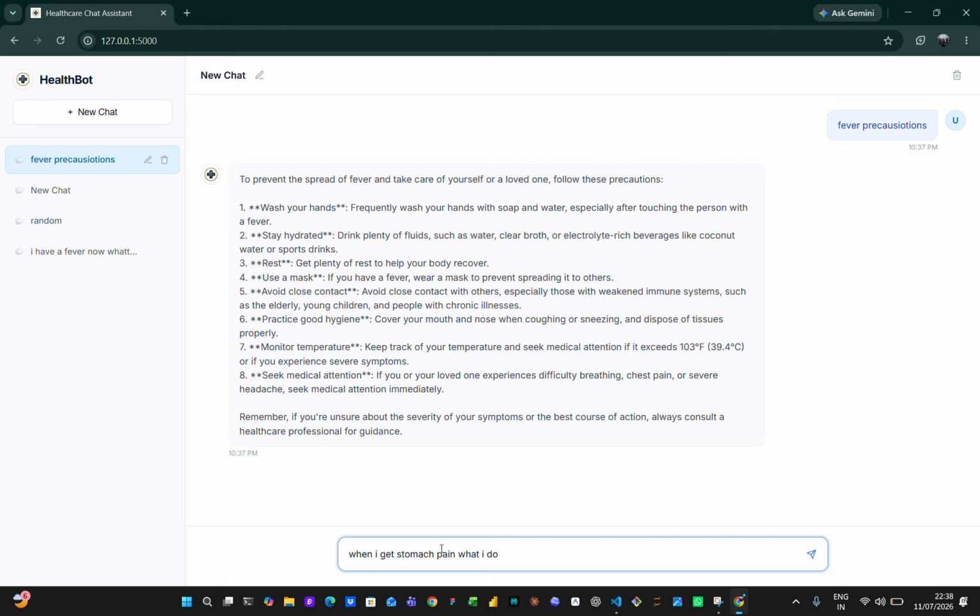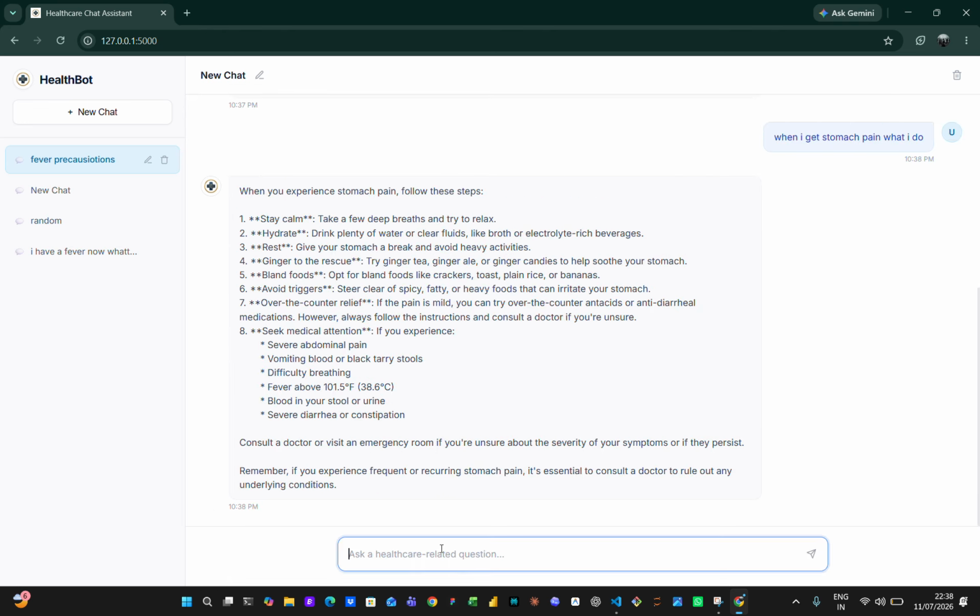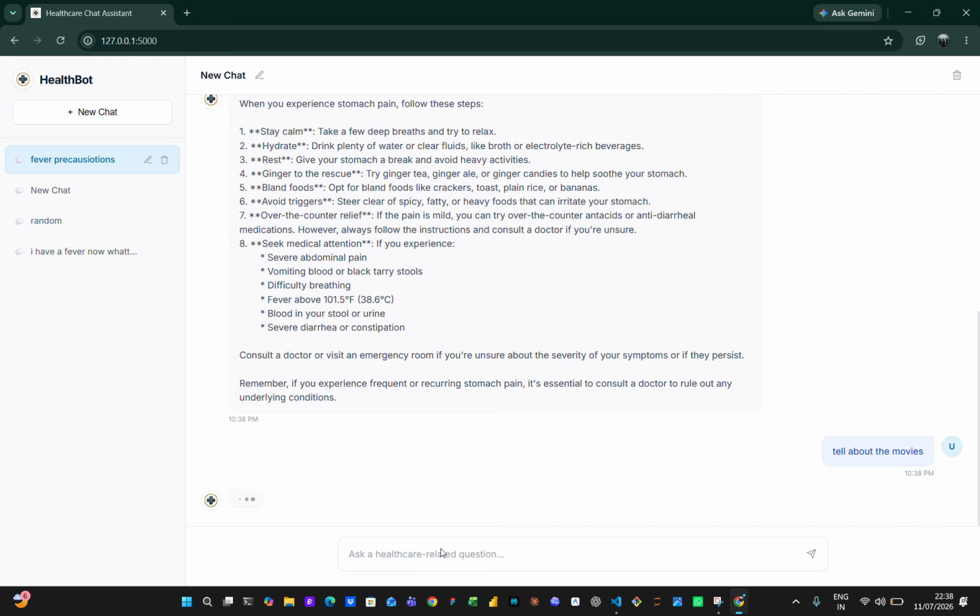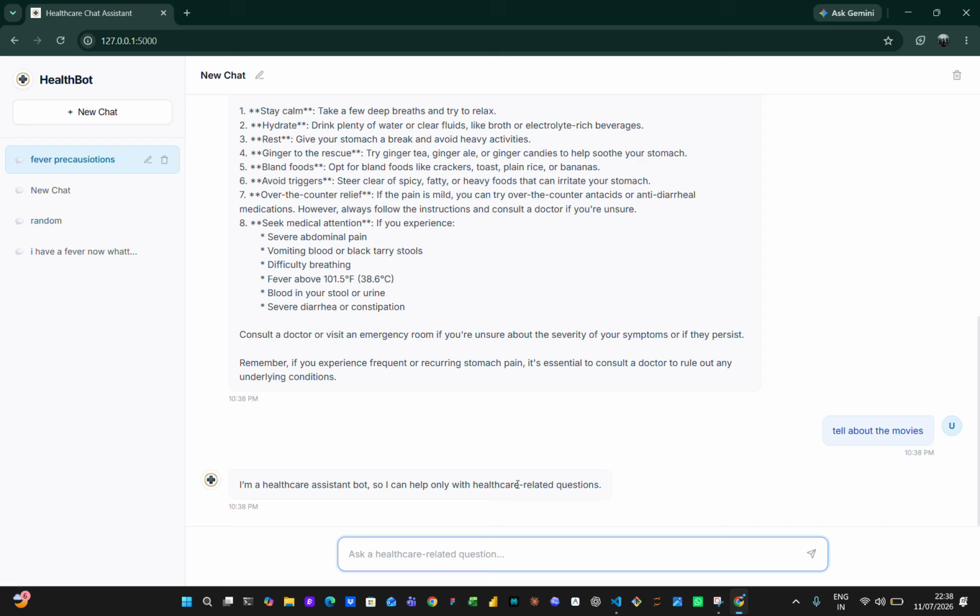When I ask, when I get stomach pain, what do I do, it can respond to that. But when I ask outside of the healthcare sector, like tell me about movies, it says I am a healthcare assistant bot, so I can help only with healthcare related questions, not movies and other things. It responds only for the healthcare sector.